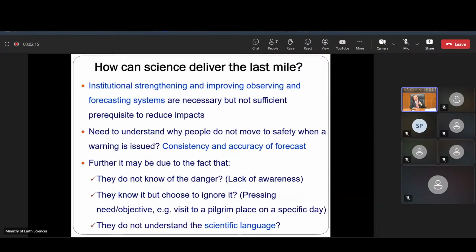Now, with all these issues I discussed, the next question is: how can science deliver this, so that you can save people and reach out to the last mile? The first and foremost thing is institutional strengthening. We have to strengthen our institutions. It means the forecasting, observation, and modeling institutions we have must work together. Then we have to improve our observing and forecasting systems, certainly in remote areas. But as a forecaster, I will not wait till the observation system improves. Whatever observation system is there, direct and remote sensing observations, we will utilize to provide the best forecast.